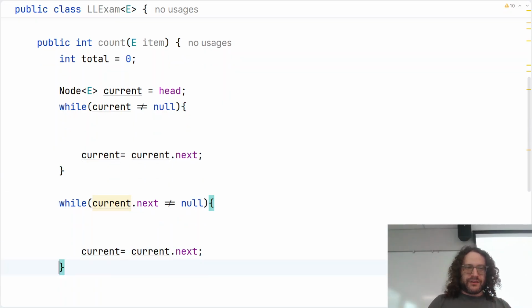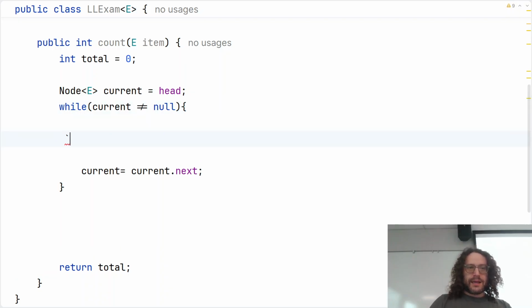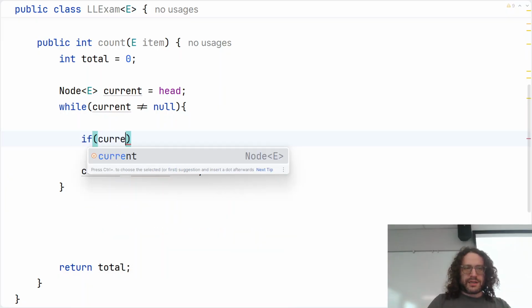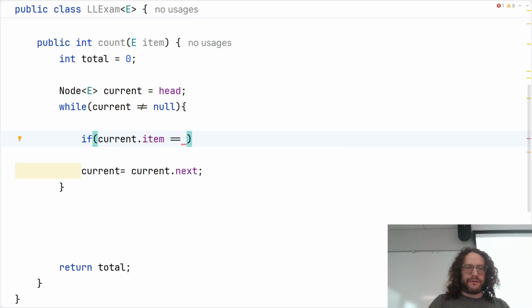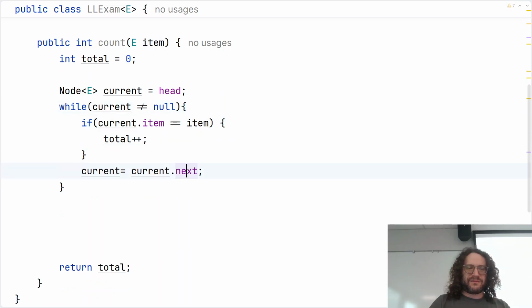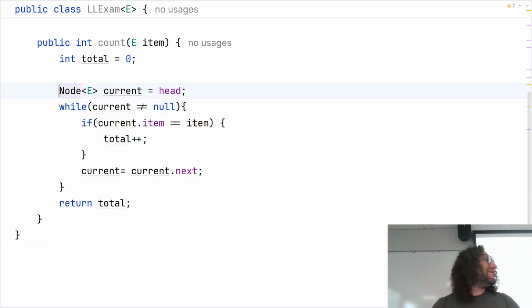Anyway. So for this one, since we're just counting the current items, this is the only thing we need. So what we're going to do is you might do it like this, which is just checking to say, hey, if current.item double equals, and I'll fix that in a second, the item that I'm looking for, total++. This one's actually fairly easy to do because that's all we have to do. I just wanted to talk about that iteration in a way where the problem wasn't too advanced, right?